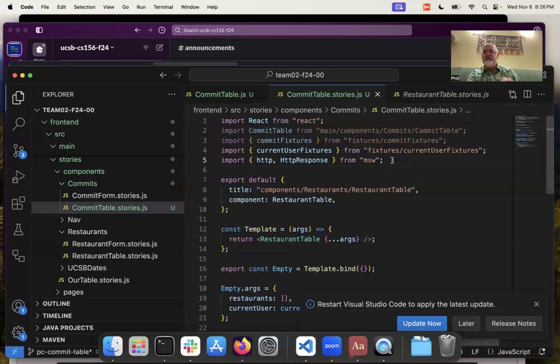MSW is Mock Service Worker, and it's something that allows us to simulate some mock interactions with our back end when we're in the storybook. Ordinarily, if you just plop one of these components in the storybook and it's trying to communicate with the back end, you'll see error messages all over the place, because it cannot reach a back end; it's not connected to any. This makes a little mock back end that it can communicate with.